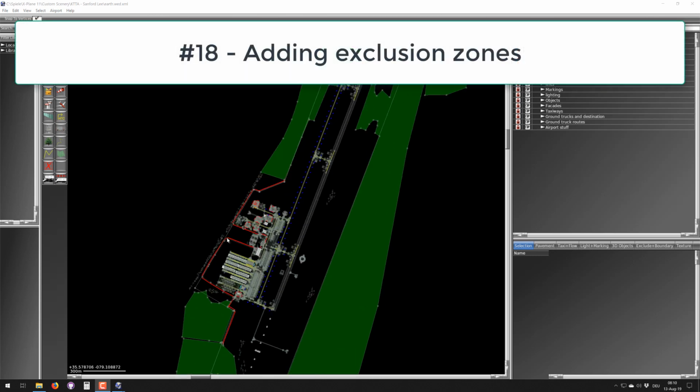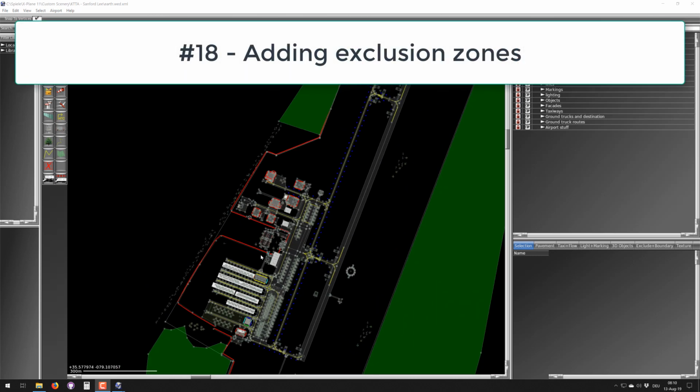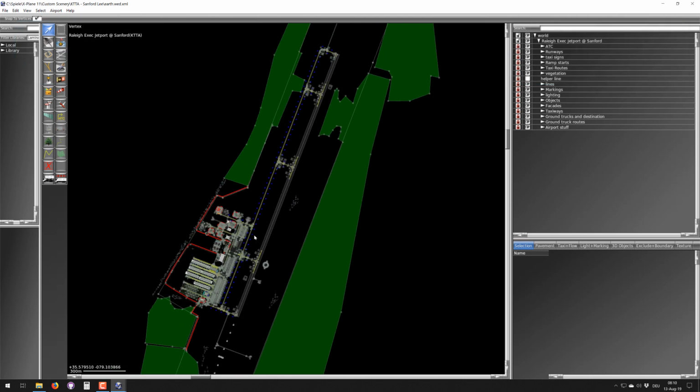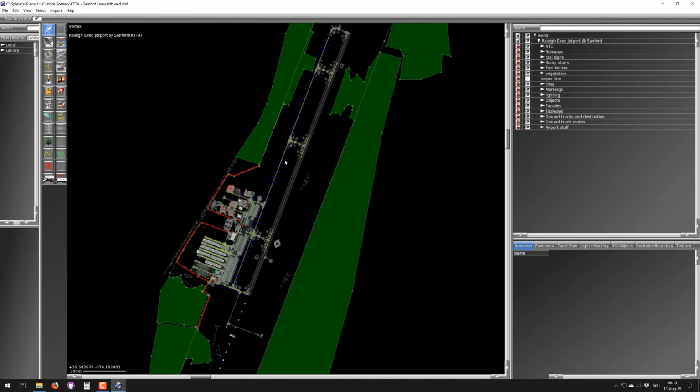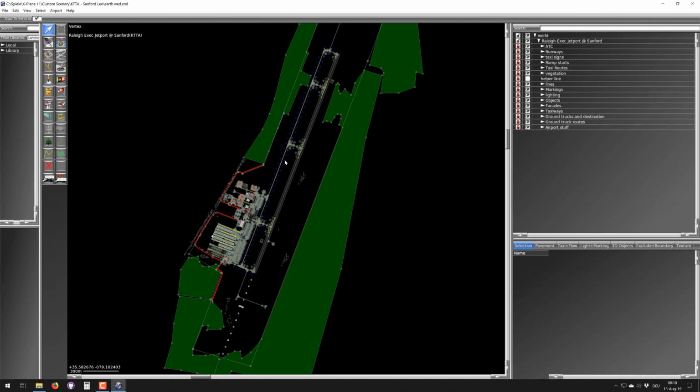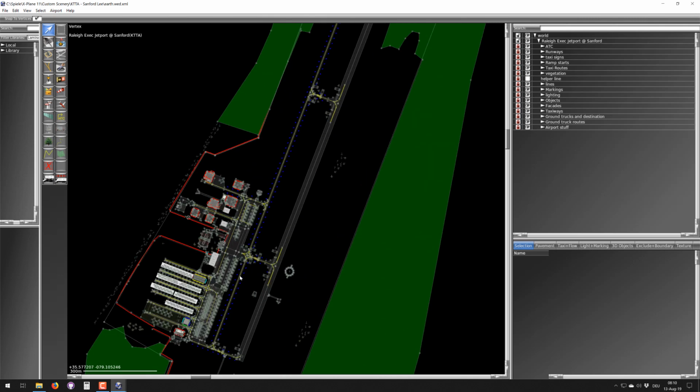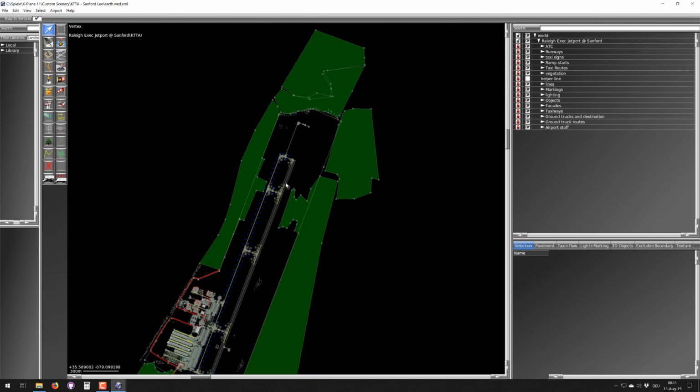Our airport is nearing completion, I would say, and the thing I usually do last when I build an airport, or second to last after quality checking, is placing exclusion zones. Now, what are exclusion zones? They are zones that exclude stuff, obviously.